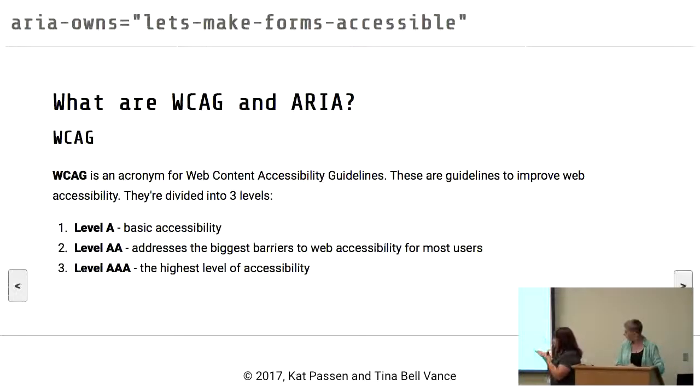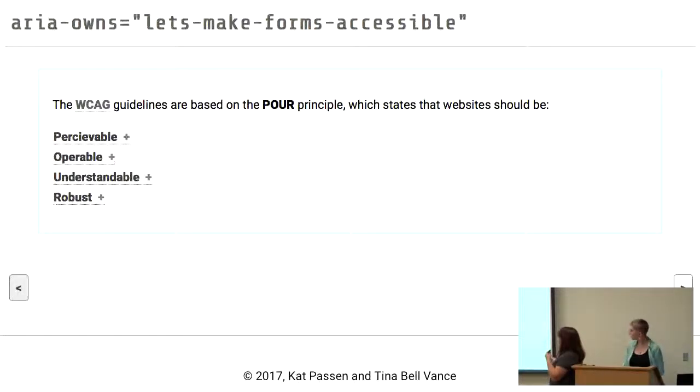We have 3 different levels of accessibility that WCAG helps us with. And these are level A, which is very basic. Do you have alt attributes? That sort of thing. Level AA, which addresses the biggest barriers to accessibility. And then AAA, which is the highest, most complex gold standard in their eyes of accessibility compliance. And these are based on the POUR principle, which is perceivable, operable, understandable, and robust. Perceivable. Can we see? Can we figure this out? Can we, as the name says, perceive it? Operable. Can we use it?